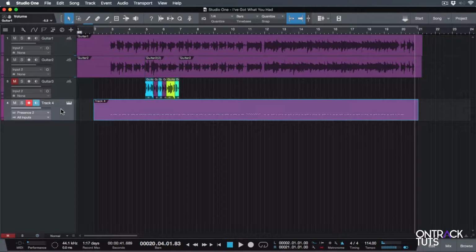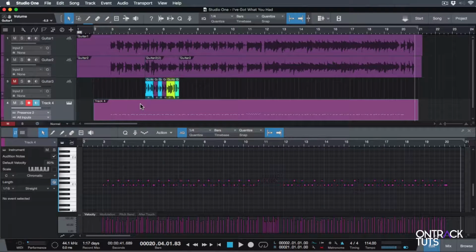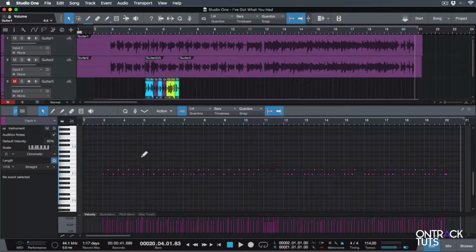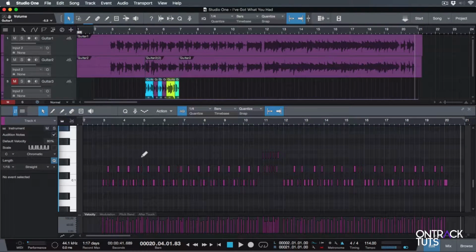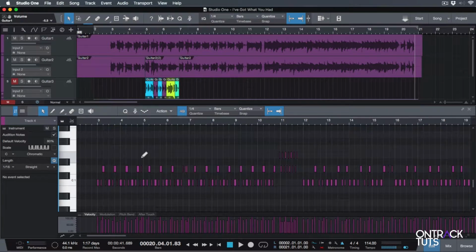Cool, that's my drum idea. It's a bit rough, but you get the idea. So if I double click this MIDI region over here, it brings up the MIDI editor. And I'm just going to bring this up and zoom in so that you can see the notes.